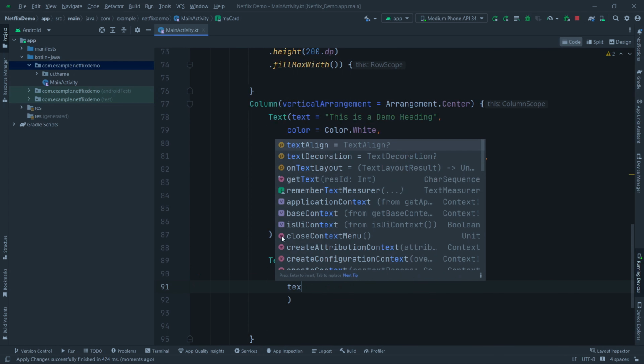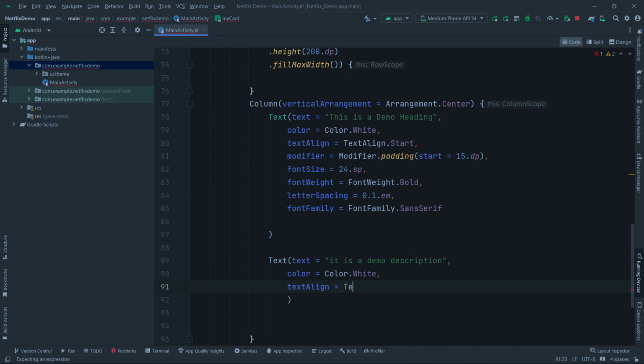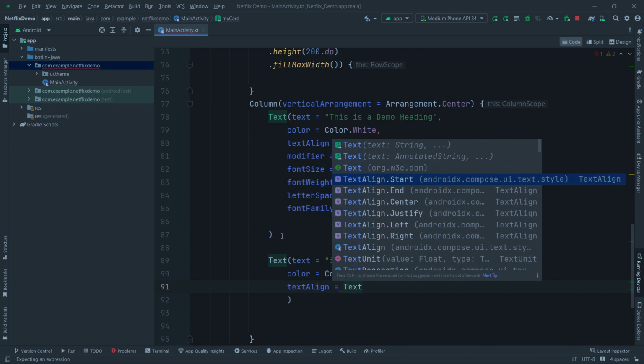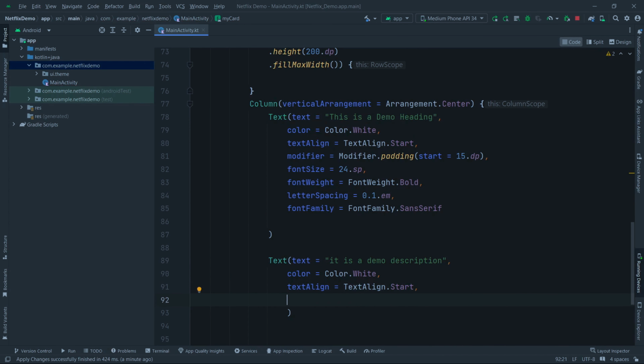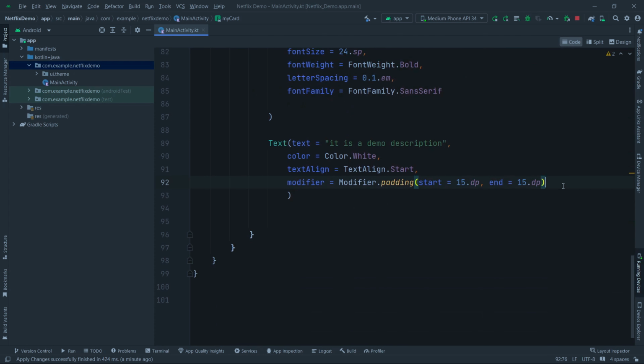Then we can say text align. Let us make the text align to start. We can simply say text dot align start. Now after this, we'll be basically having the modifier for the padding. So we can simply say modifier dot padding, and we can simply say start, and let us give it a padding of 15 dp, and then towards the end we can also say 15.dp. Okay, we can do the same thing over here also if we want to. So we can even say end equals 15 dp, so it looks much better in perspective of design. It is completely upon your preference.